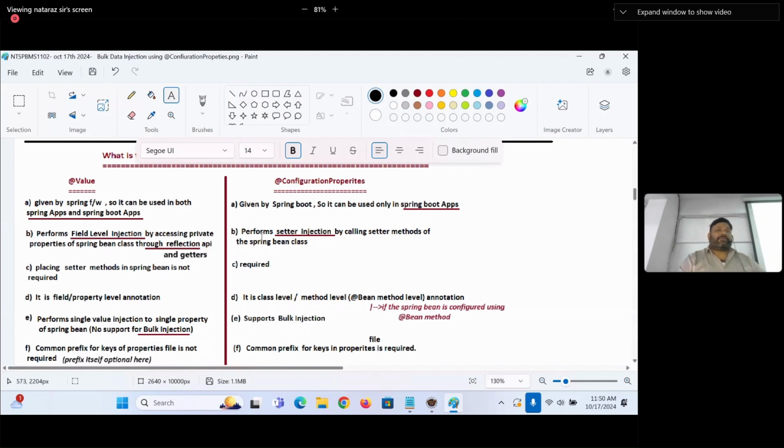It performs setter injection by calling the setter methods of the Spring Bean class. Without a setter method, do you think injection happens? Do you really think this injection takes place? No. Placing a setter method in the Spring Bean is not required, because there is no setter injection. It is a field level or property level annotation.